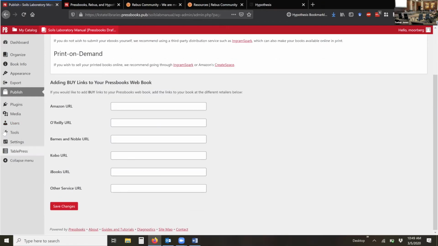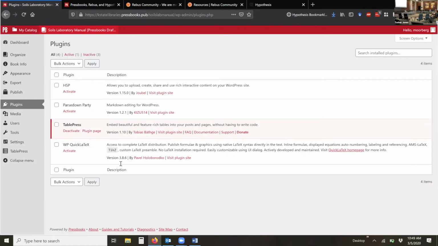And let's see, let's go to plugins. So the TablePress is what I had to activate in here to actually get the table function. I haven't really used any of the other plugins that they have, but H5P, Parsedown. So H5P is like an assessment generator, sort of like questions and things. And so it's been plugged into a lot of these platforms as a way to, if you want to do that sort of activity.